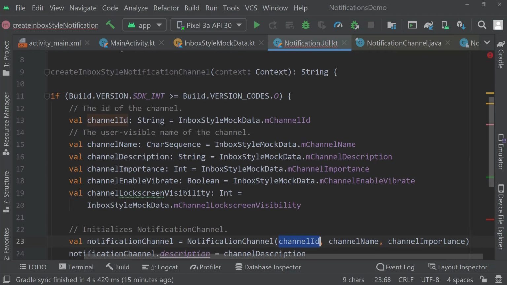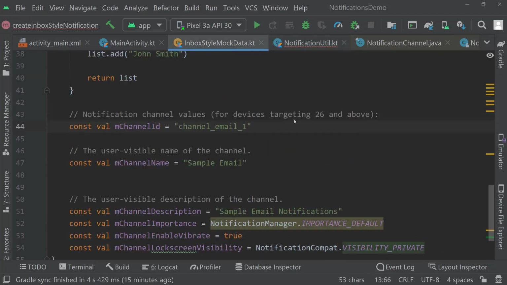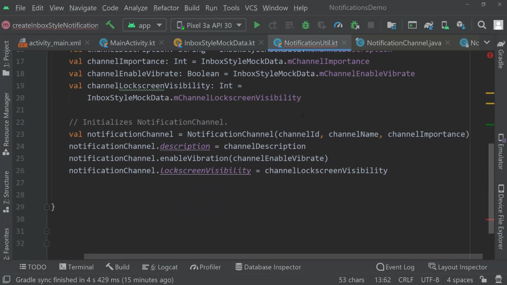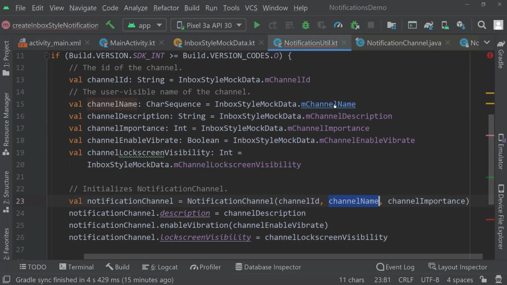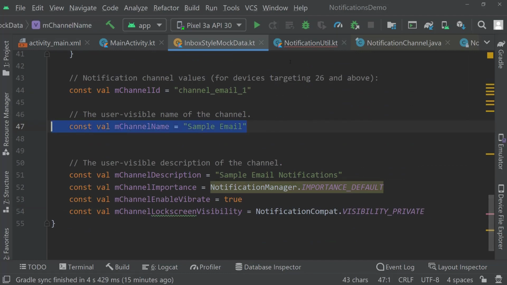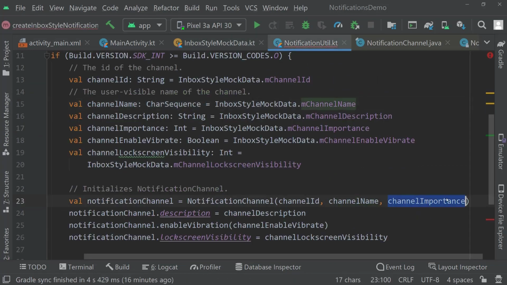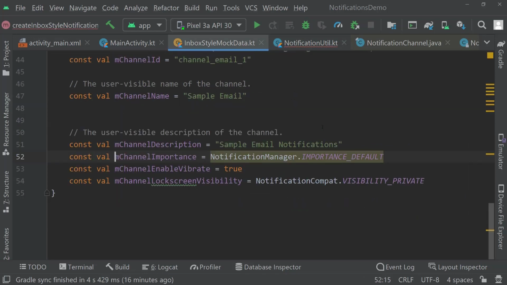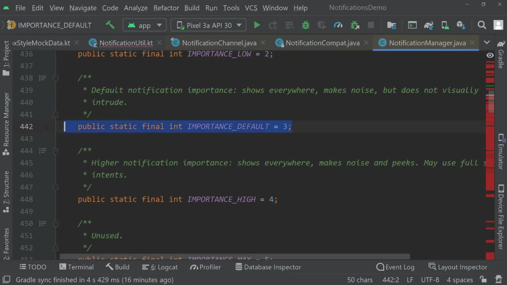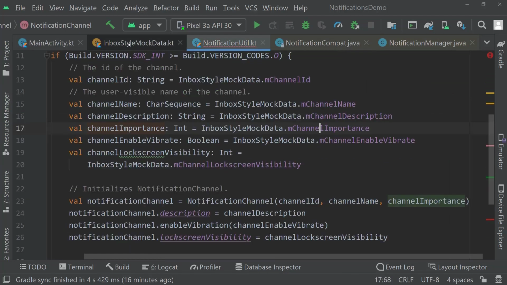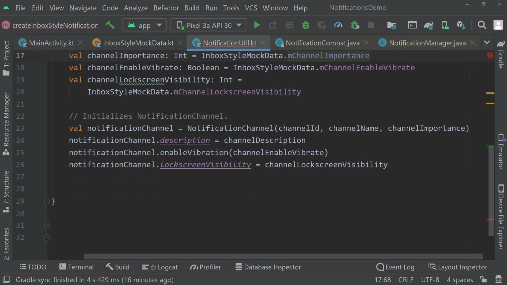So we're going to pass the channel ID, which we have set up here, which is going to be the channel email 1 that we had set up. Then we're going to pass the channel name, which is going to be sample email. And then we need to pass the channel importance, which is this channel importance where we set it to default 3, which we looked at earlier. And then we can now go ahead and use that channel notification to add a couple of properties to it.